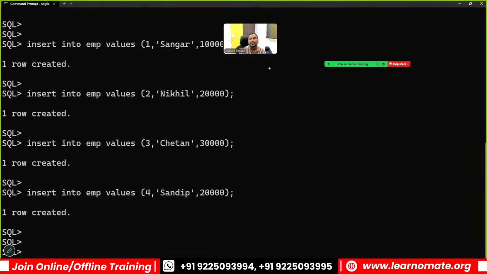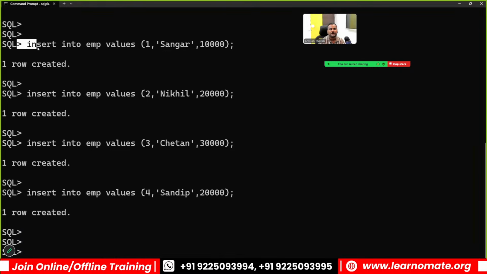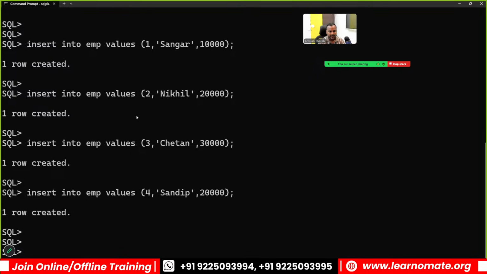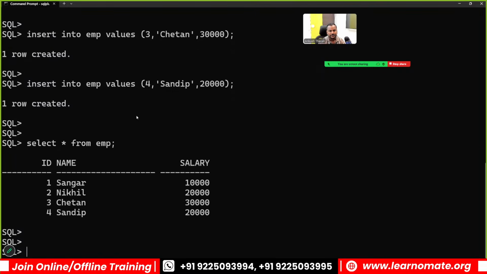So you can see here how many records I have inserted? I have inserted four records: 1, 2, 3, 4. How can I know whether the record has been inserted or not? I can run select star. I want to select all the columns from which table? EMP. So you can see here that these are the records which are available under the employee table.